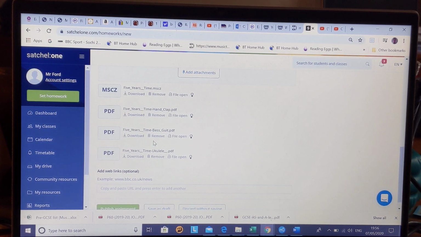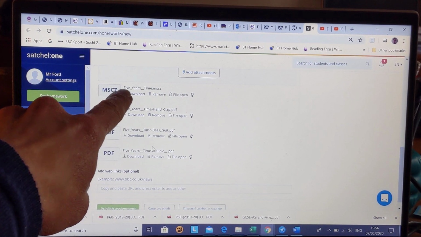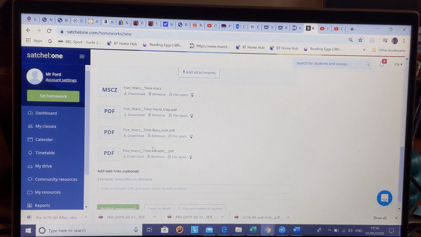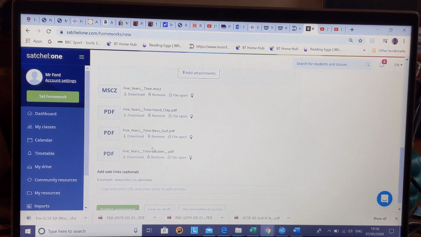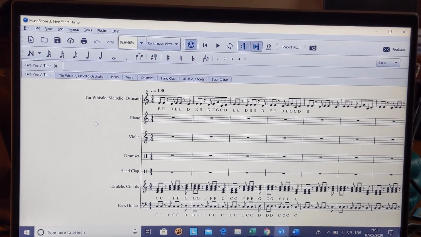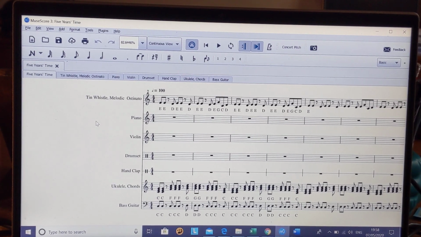So, first of all, I've attached all these files here. There's the Musescore file, and then there are 3 PDF files for anybody who hasn't got Musescore at the moment. You can download them and, if necessary, print them off. And when you've opened the Musescore file, it will look like this. This is called a musical score.